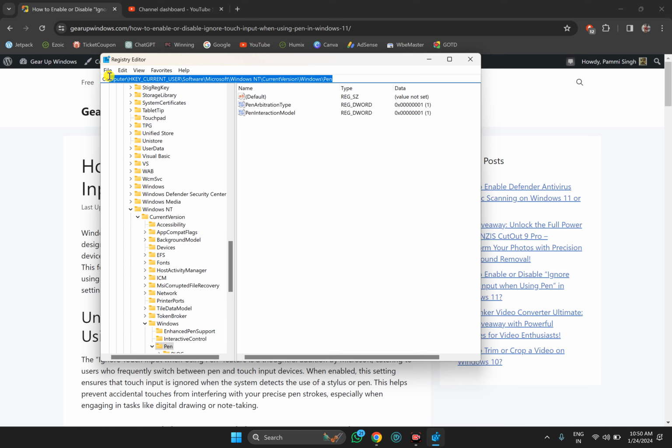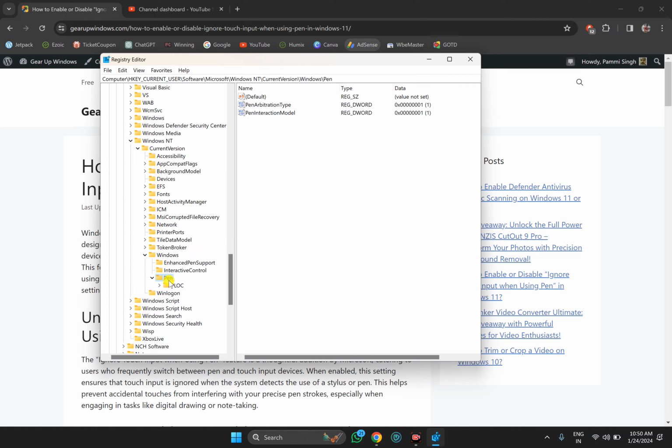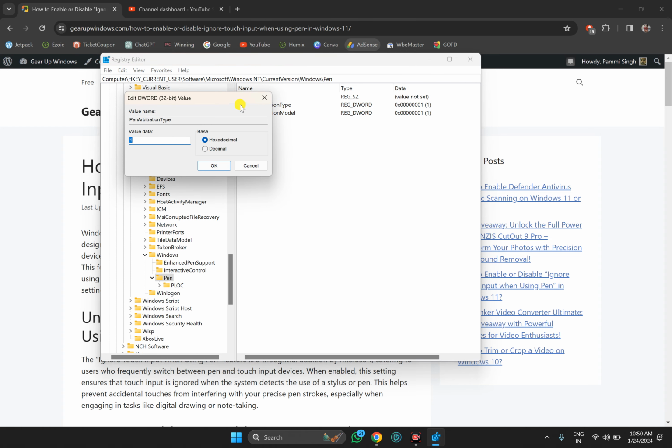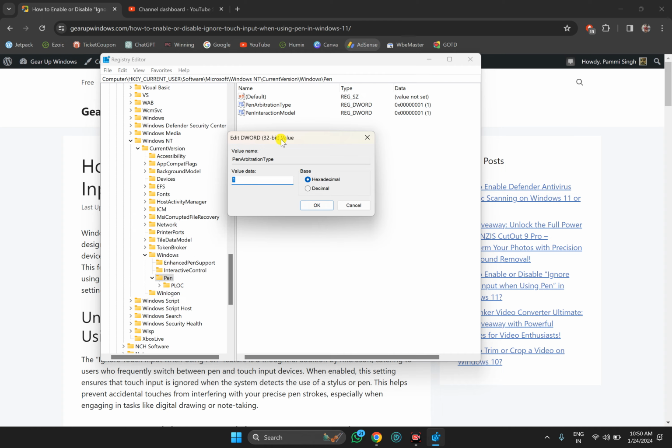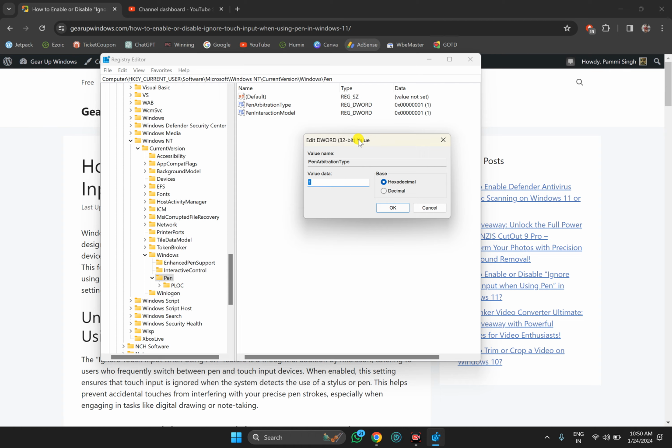Then you need to copy and paste the path from this article that you will find in the video description and then press enter on the keyboard. This will take you up to the Pen key on the left sidebar. On the right sidebar you will find PenArbitrationType. Just double click on this option and here you can input the value 1 or 3.